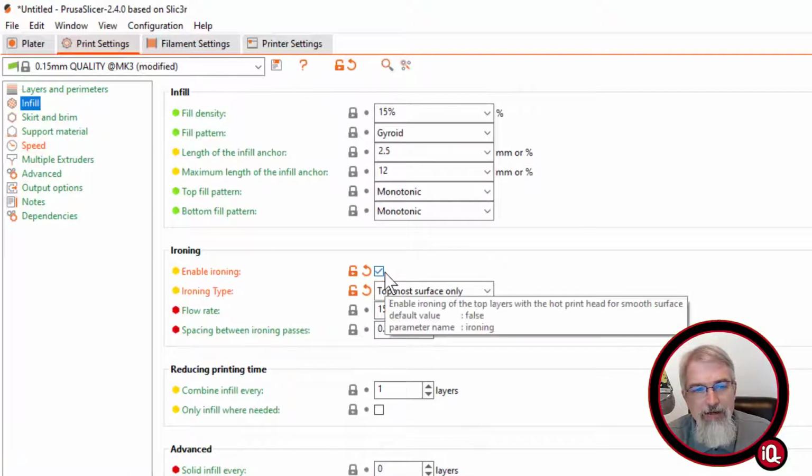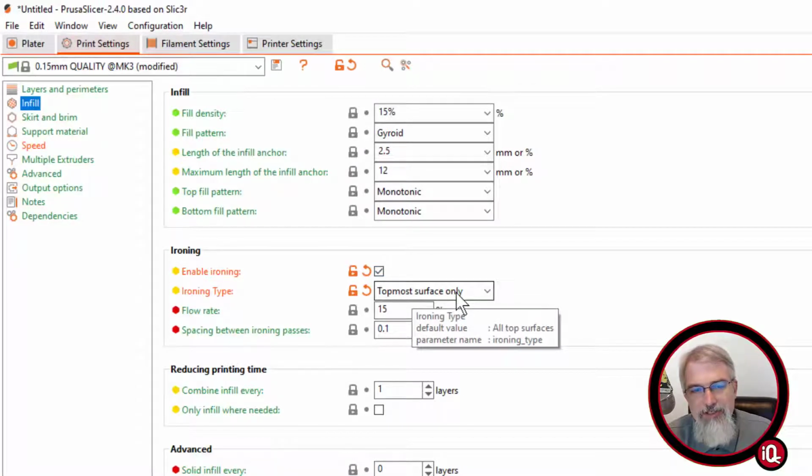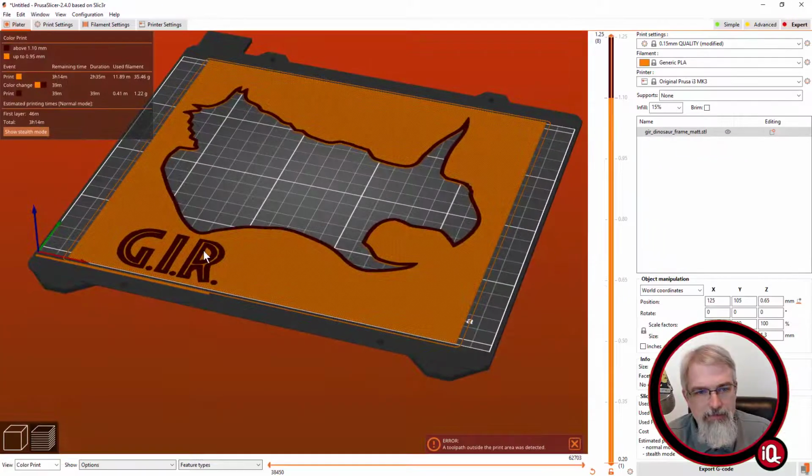Now another thing I did is for infills, I keep enabling ironing for the topmost surface just to help with the lettering, which means that the majority of the mat is not going to be ironed. It's just the black indentation and the lettering that will be, and I think it's helping. I need to do some more tests. Okay, so there we go.